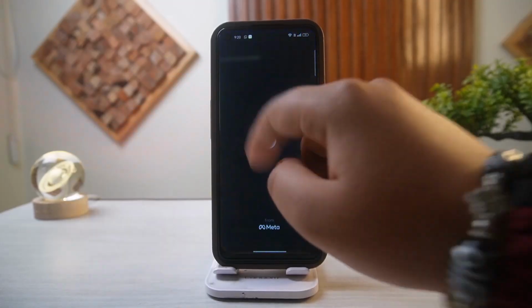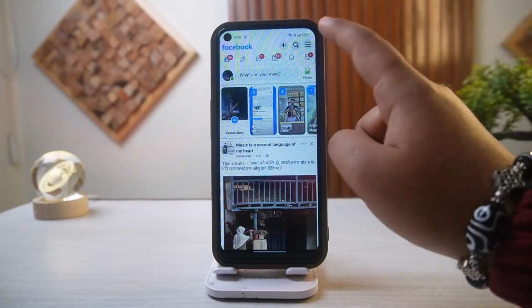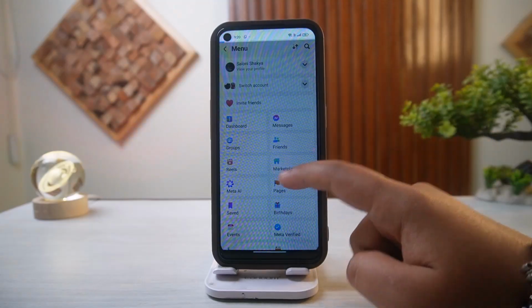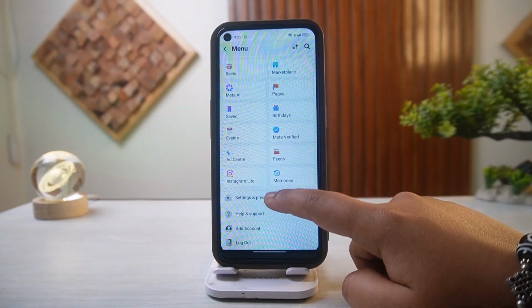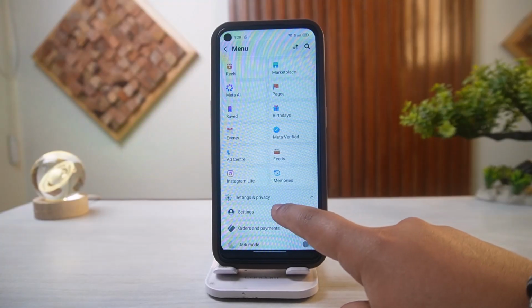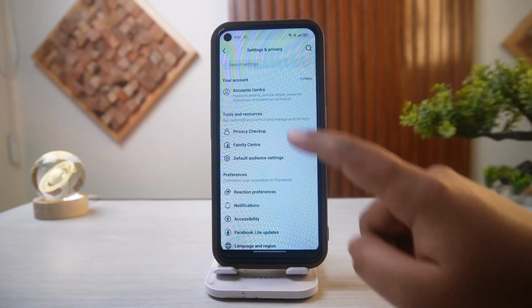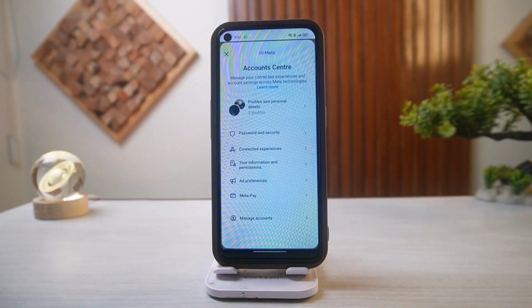Firstly, open your Facebook app. After you open your Facebook app, tap on menu, scroll down. Now tap on settings and privacy. After you tap on settings and privacy, tap on settings. After this, tap on account center, which will be in the first.